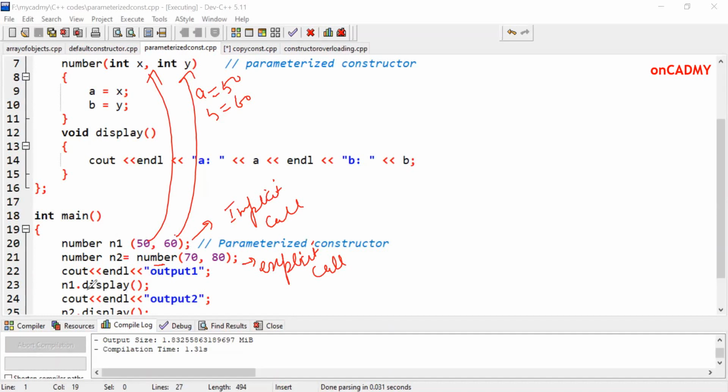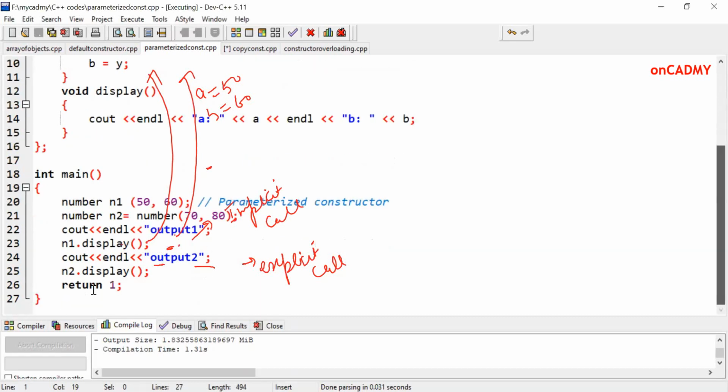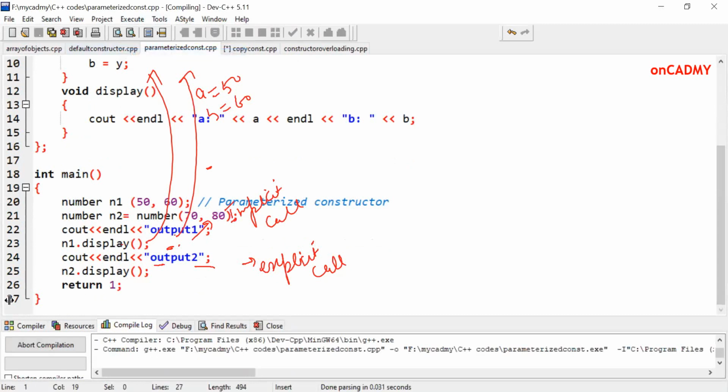Then we'll just display the output, n1 dot display. It will print the values of a and b, 50, 60, because n1 is associated with 50, 60, and n2 dot display will display 70, 80. After that, the program will be completed. Now let's execute this program.